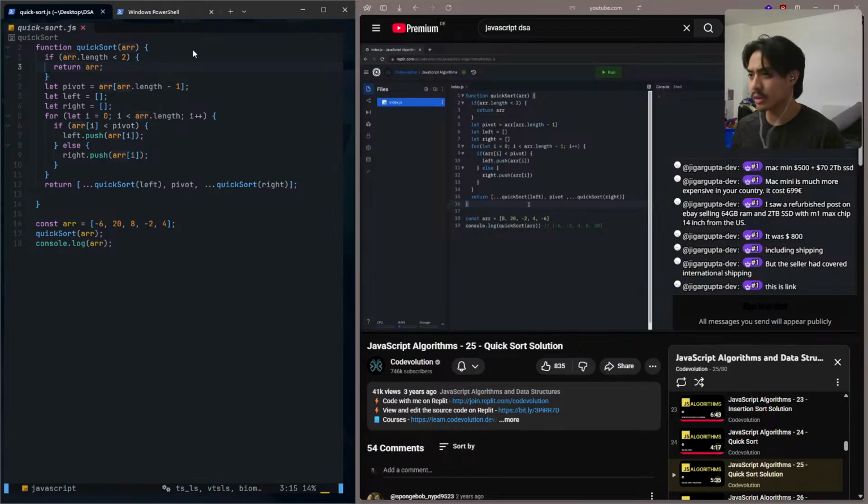So sorry, why is the base case if the length is less than 2?